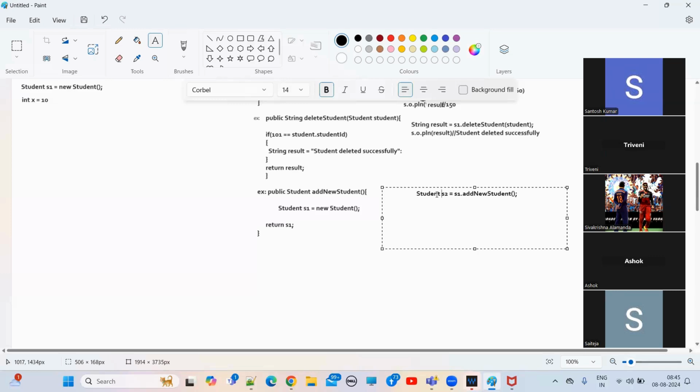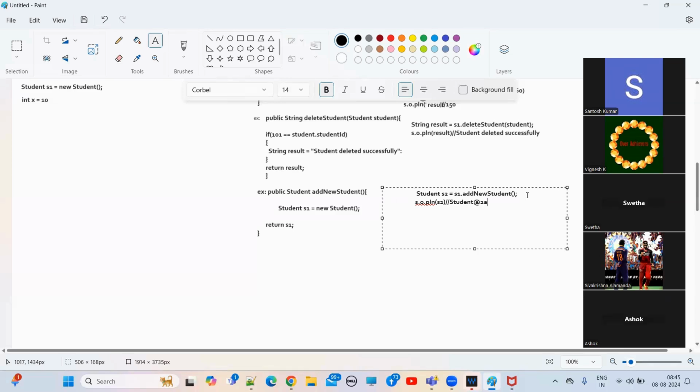Now, if I want to print s2, just System.out.println. If you print s2, what will you get? Class name at the rate of hexadecimal. The class name here is Student, so Student@ and some hexadecimal value. Or else, if you want to print the content of the student, you can print.